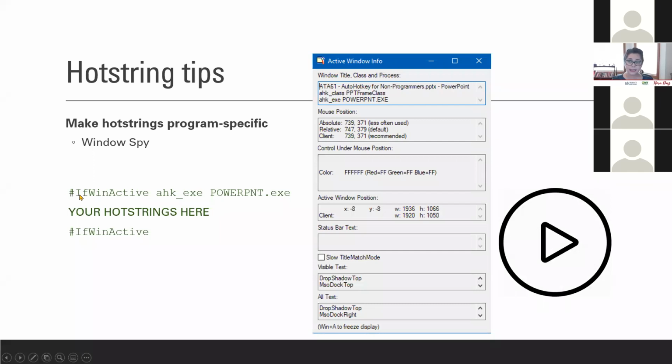This is the syntax. You just have to put this before your strings: #If WinActive, and then the name of the program as it comes from Windows Spy. For example, this is an example for PowerPoint. If you want to make your strings only active in PowerPoint, then you start with the directive #If WinActive, copy this and paste it here, and then enter all your strings that you want to be program specific, and then close with #If WinActive.